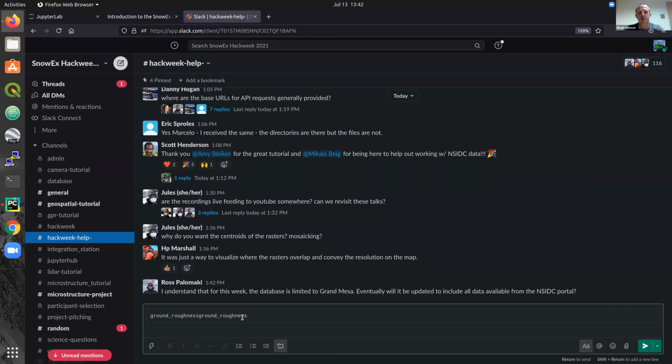Yeah, so eventually we will have, Ross asked if all the data is going to be eventually available. Eventually, all the data will be in there. That's the goal. But we limited it to Grand Mesa just to prevent people from querying a ton of stuff.